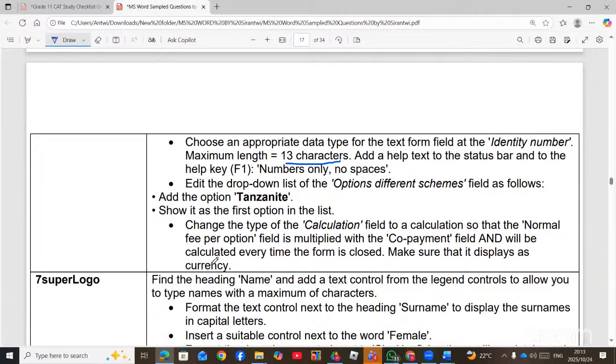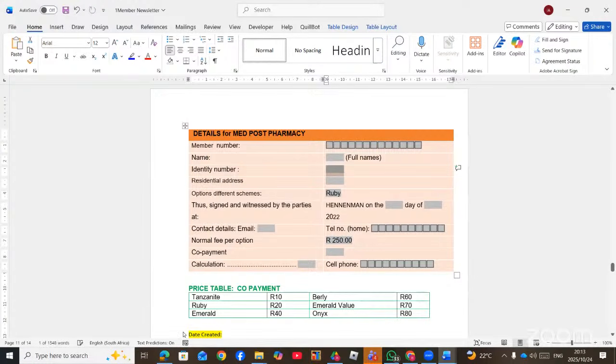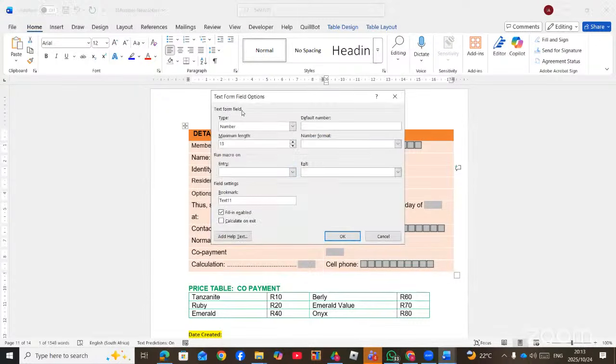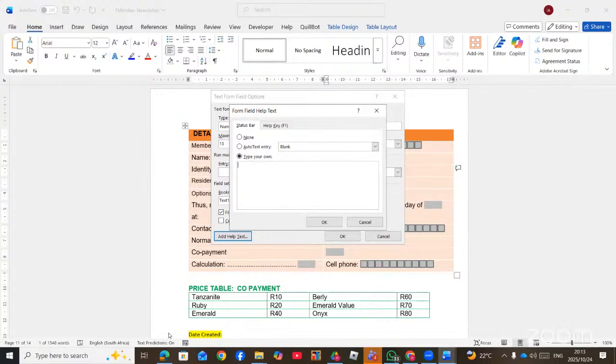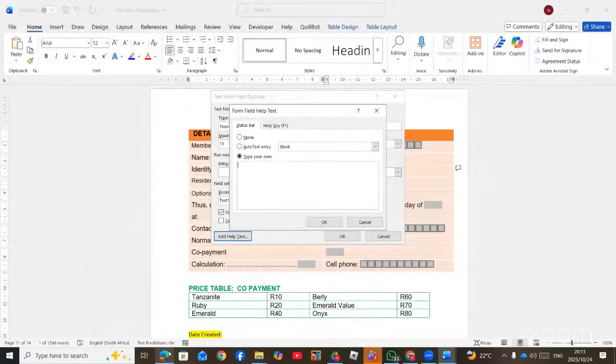The next one, it says, choose an appropriate data type for the text form field identity number. Maximum length should be 13 letters. So identity number, maximum length should be 13. And the right one should be number. It can also be text. And then add the help key. You double click and then you see add help text. Then you can add the help text over here. The help text should be numbers only, no spaces. So you type them here, no spaces.